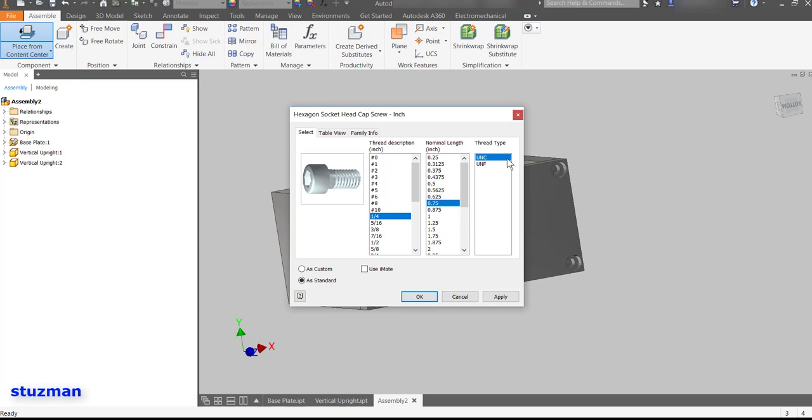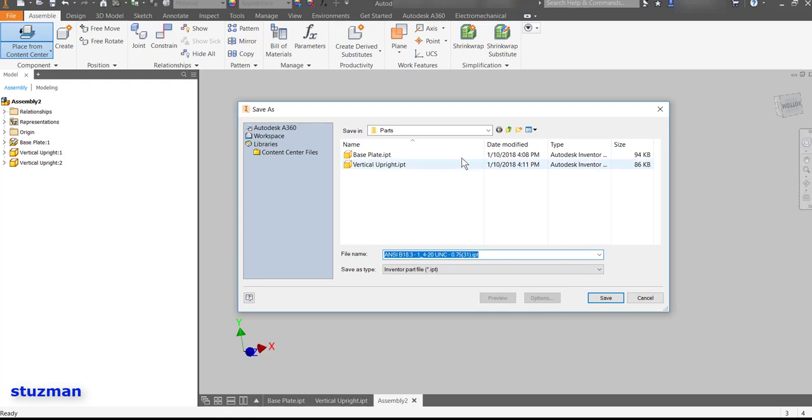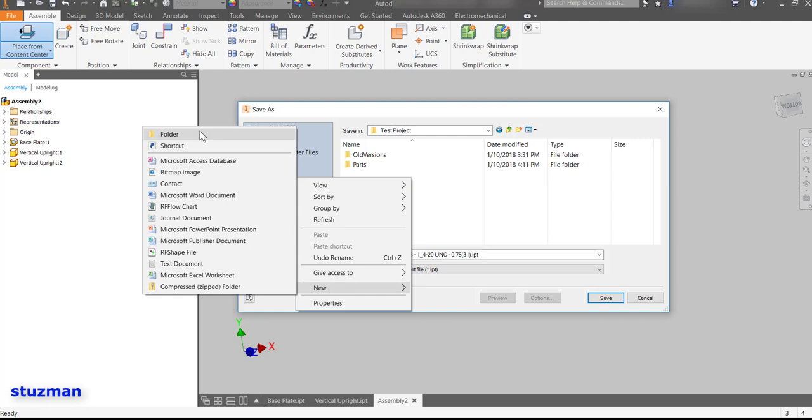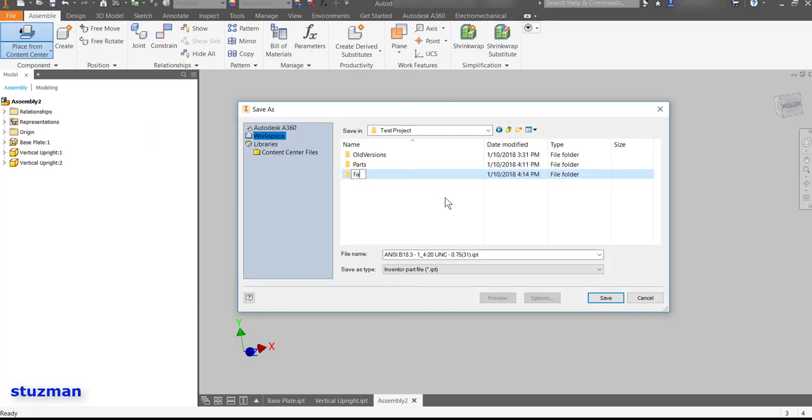And this here is UNC. I'm going to say as custom. This way I can save it as a file. Now I'm going to make another folder, and this one I'm going to just call fasteners. Okay. Now I'm going to come in here, and I'm going to say socket head bolt.